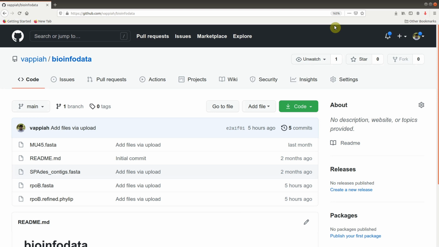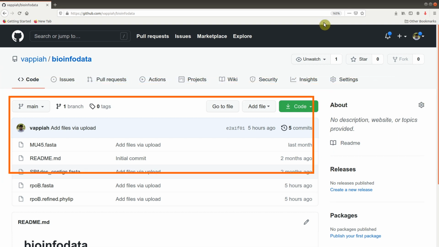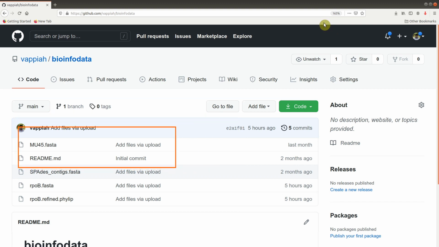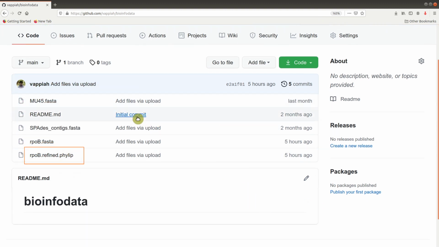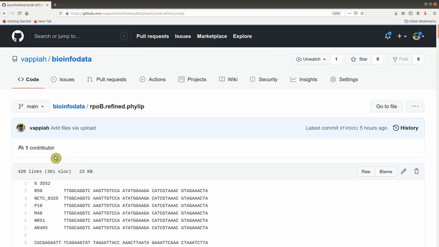We are going to first download the data. The data is going to be in the phylip format, and it's on my GitHub page. And this is the page. I'm going to leave the link to this page in the description box so that you can download the data. So I'm going to download this data here. This is the file, the phylip format. Okay. So to download, I just click it.